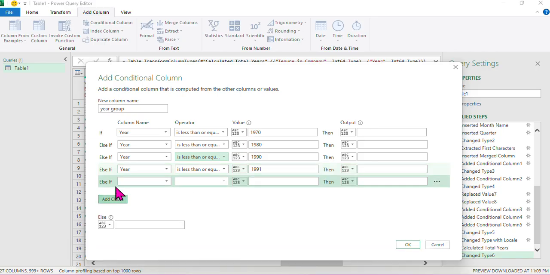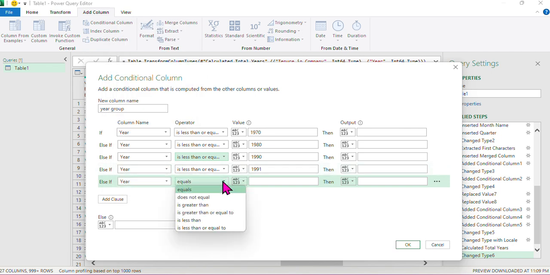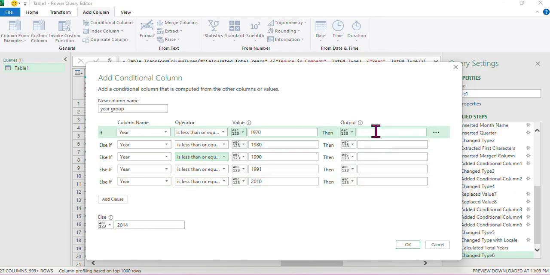Okay, let me add another clause and pick here. Less than or equal to 2010. Okay, on the else I have 2014. Okay, so I'm going to make this 1970 as well. Sorry, 1970.